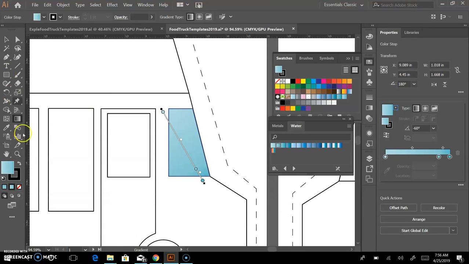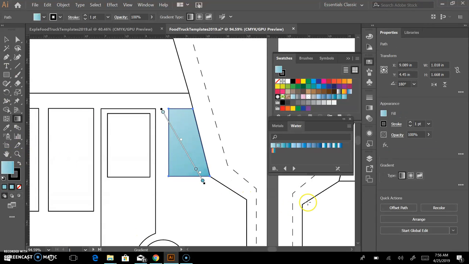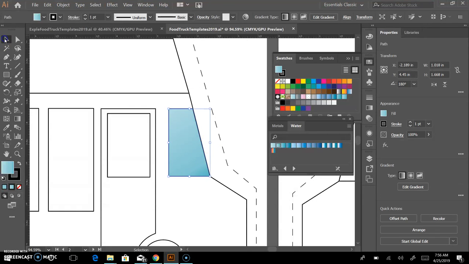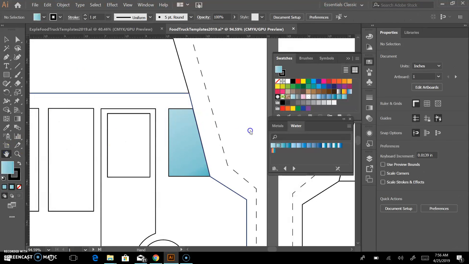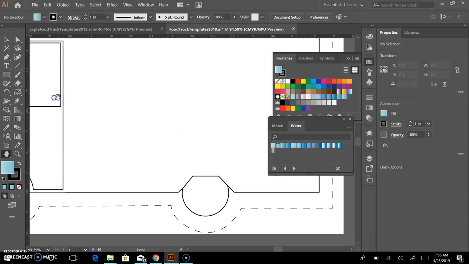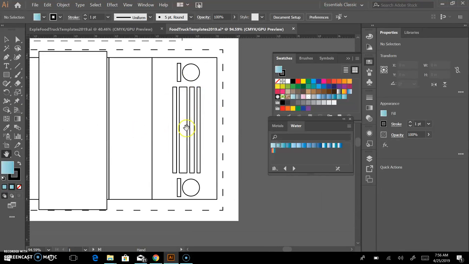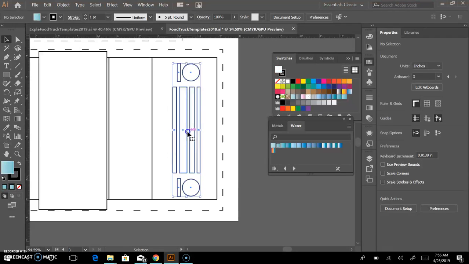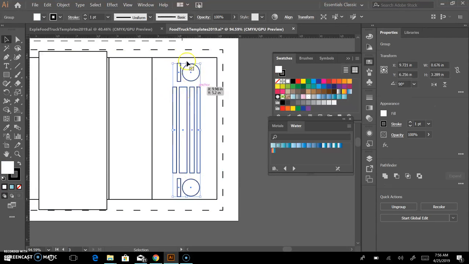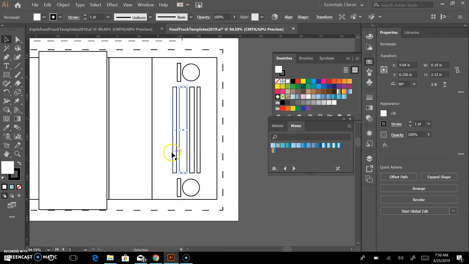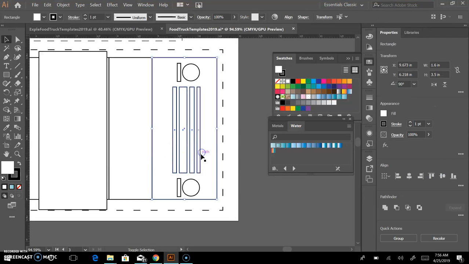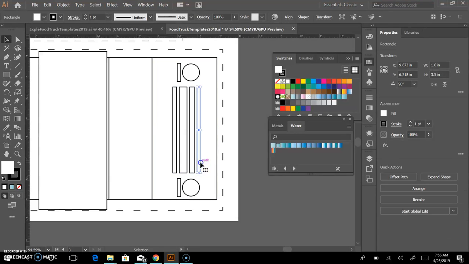The other item you might want to put a gradient on is something like the front grille of the car, which is located right here. Currently my lights are also grouped, so I'm going to ungroup my lights. And I just want these rectangles. This is the front grille of the car.